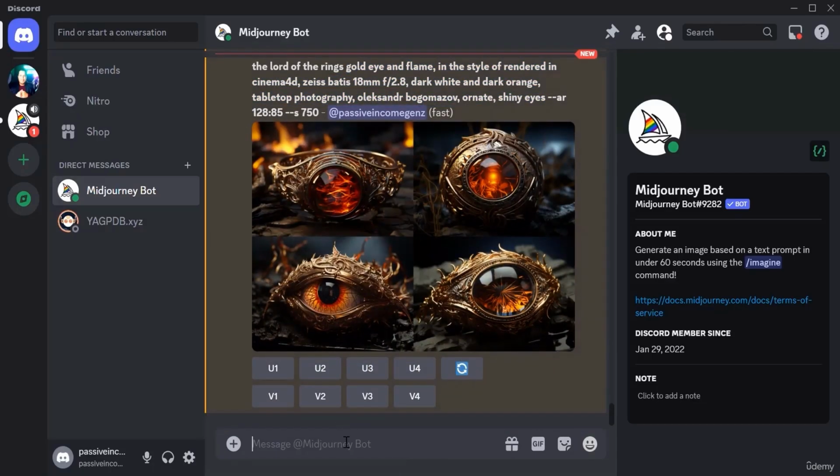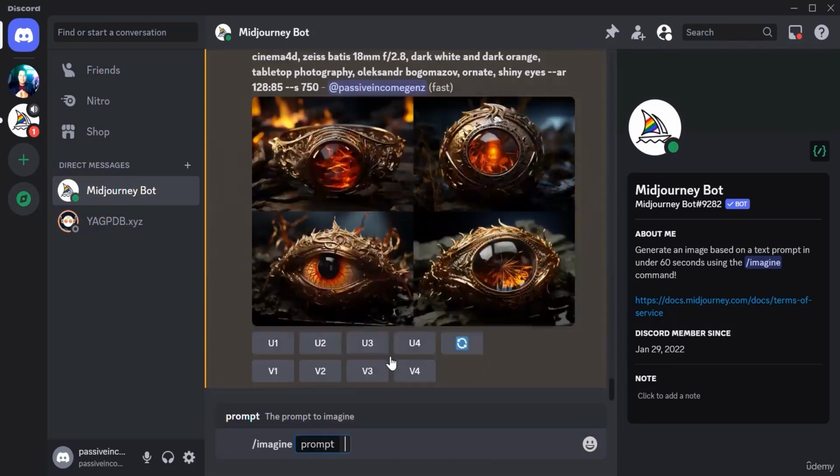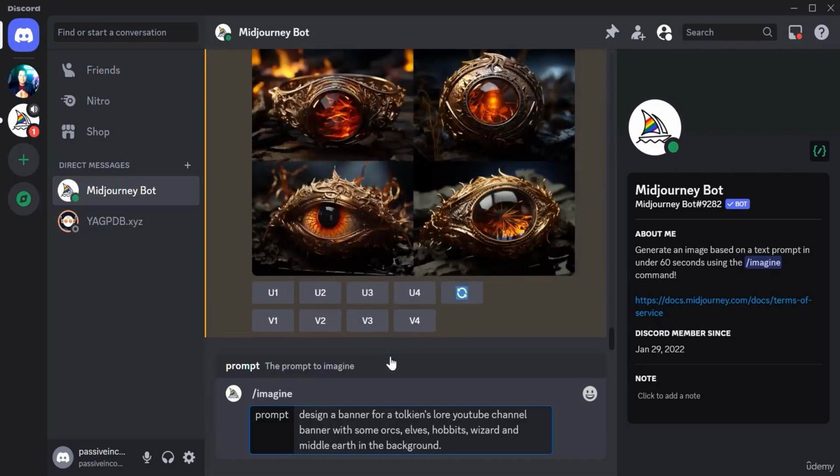But in this case, I'm going to say imagine, put the prompt in there. And at the end, I'm going to add a comma and then 2 hyphens, AR, space, and 2,560 by 422.